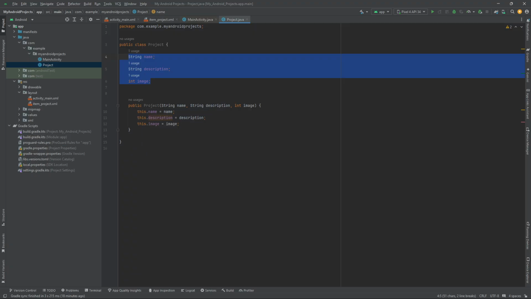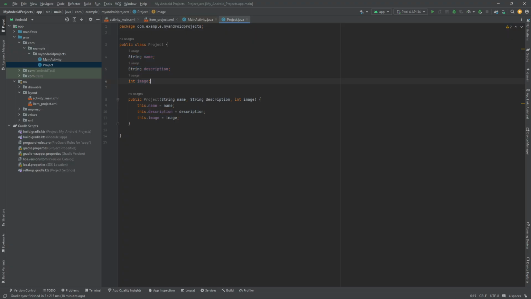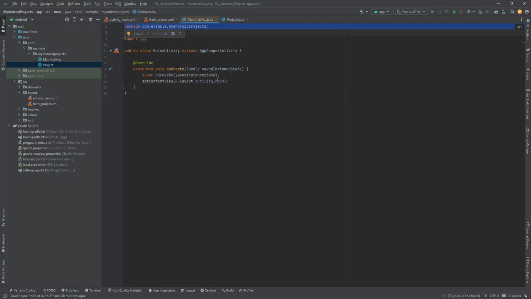So we have a constructor. We have the three variables as parameters. They have the same name as the field, and this.name equals name. Okay? I'm going to put some line breaks after this. That looks pretty good to me. So we've made our project class, and now in main activity we can start to make individual project objects. We have our project class now ready to make individual objects from, so now we need to go back to main activity to make our array of projects, our list of projects.